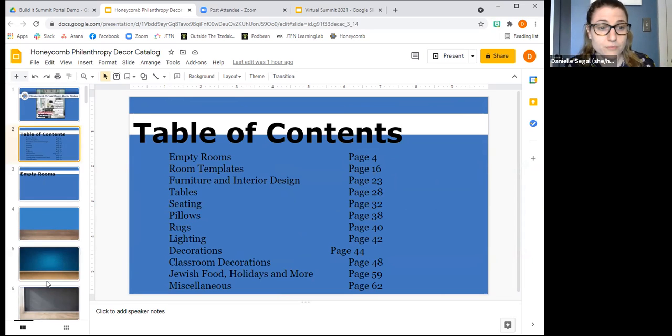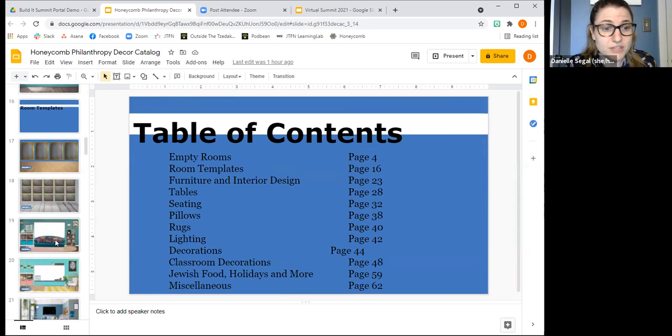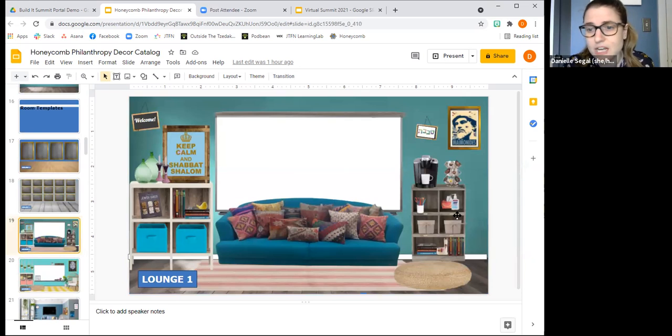So there are pre-designed rooms, but these are fully customizable because every item you see on here is just an image. So you can remove things, add things, you can totally make it your own. So you can use this to create any kind of space, a lobby, a screening room, a tote bag library, whatever you want. You can use it for a youth program or a conference.